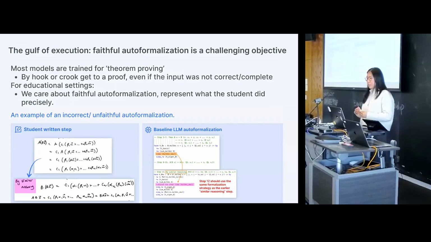Another challenge for auto-formalization is faithfulness. So current models primarily emphasize proof completion. However, in an educational setting, completion is actually not the goal. If the student proof is incorrect, the auto-formalization should also be incorrect. If the student proof is incomplete, the auto-formalization should stay incomplete instead of auto-completing the proof. So that is another challenge.